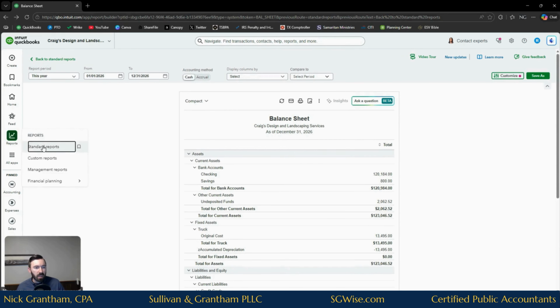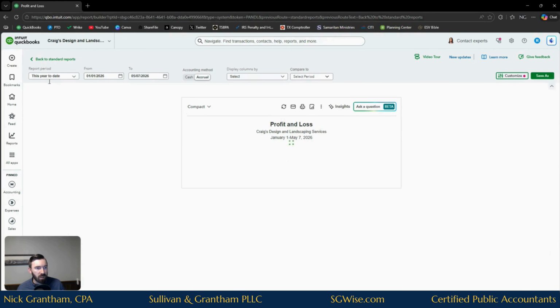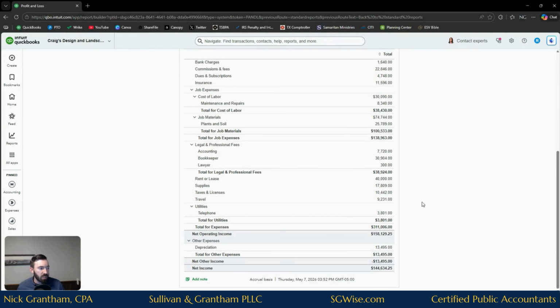So real quick, if I go back to my income statement or my profit and loss and I run it for last year, what I've done is I have added depreciation down here. So now instead of 158K, my net income is actually a little bit less. So this helps me out on my taxes.